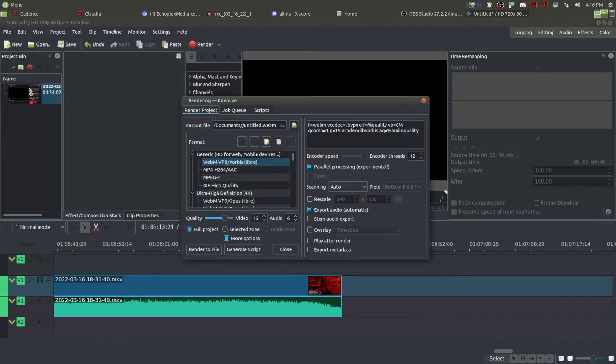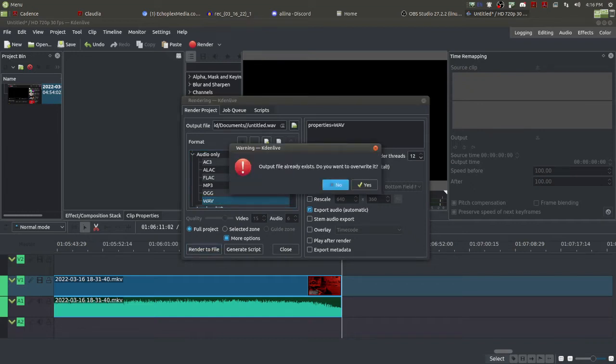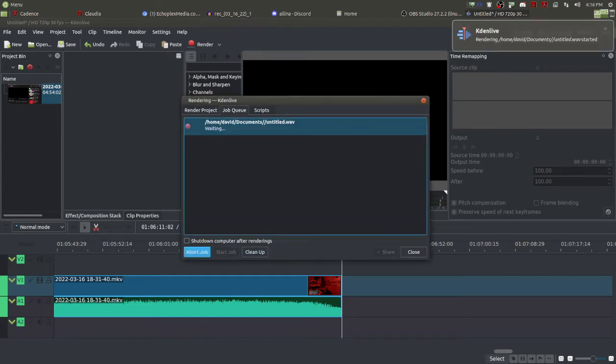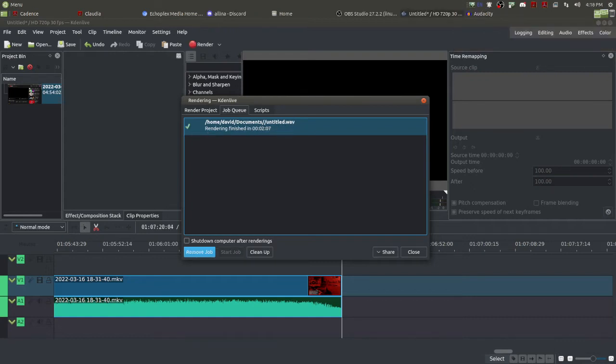So I'll bring up the renderer, and I go to render project, and then I go all the way down to audio only. I grab the wave. I render it to a wave. It's going to put the wave in documents. And I'll have to wait for this, but obviously you won't. Okay, you can see it's done here.